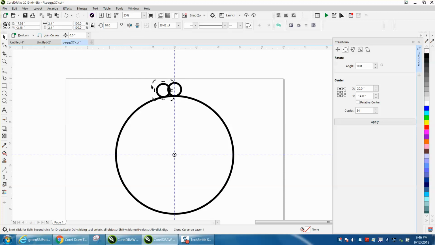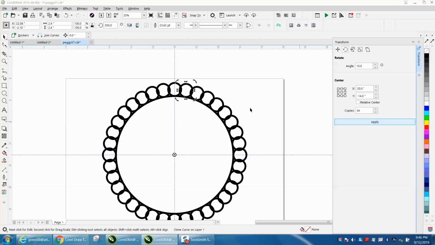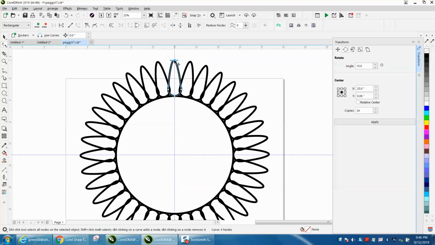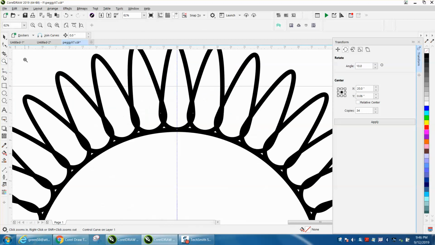Now we're going off that one. And I'm going to do 34 copies because we've already got two. Hit apply. Then grab the shape tool. And you can do anything you want to with it. It's pretty cool, but you have to kind of do it with the shape tool.